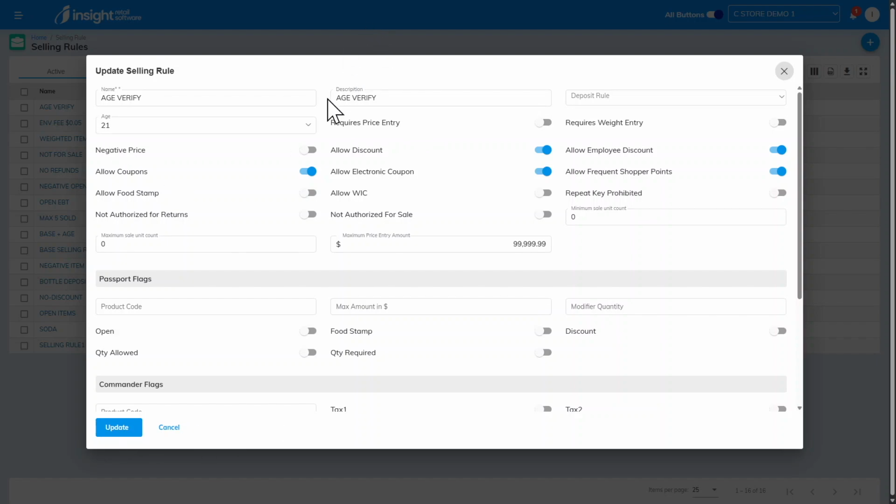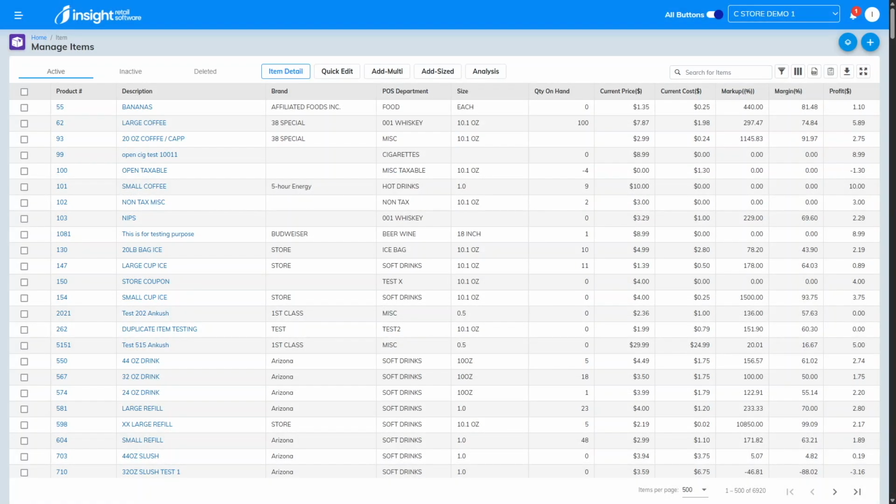If you need this to be an age verify open item, where the cashier will be prompted to enter a dollar amount, then you could also choose requires price entry. You can make multiple selling rules to apply to different items. Once you know your selling rule is created, head over to your items section to apply it to some items.